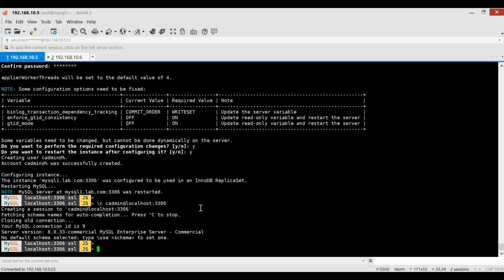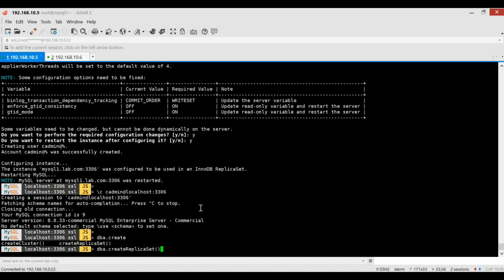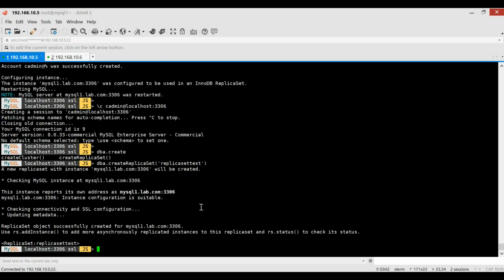Connected it to the cadmin user, and now we are all set to create the replica set. The command is dba.createReplicaSet, and then we will provide a name for the replica set. We will provide replicaset test. Okay, replica set object successfully created for this node.